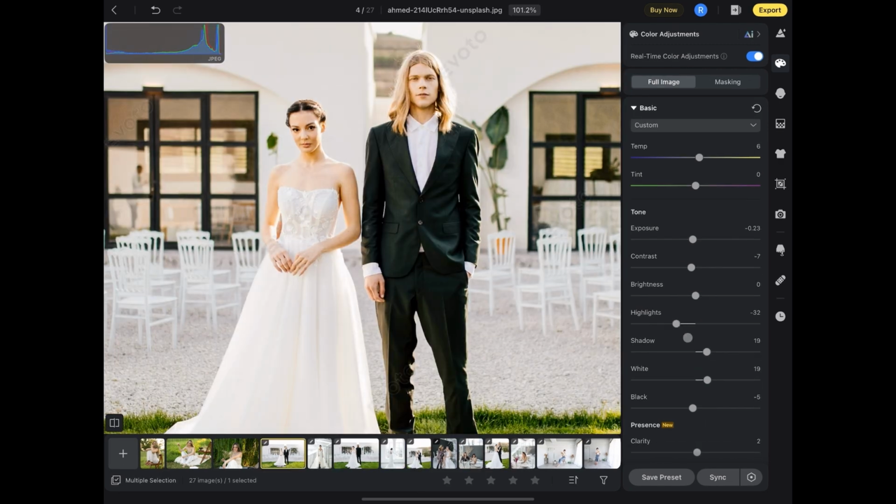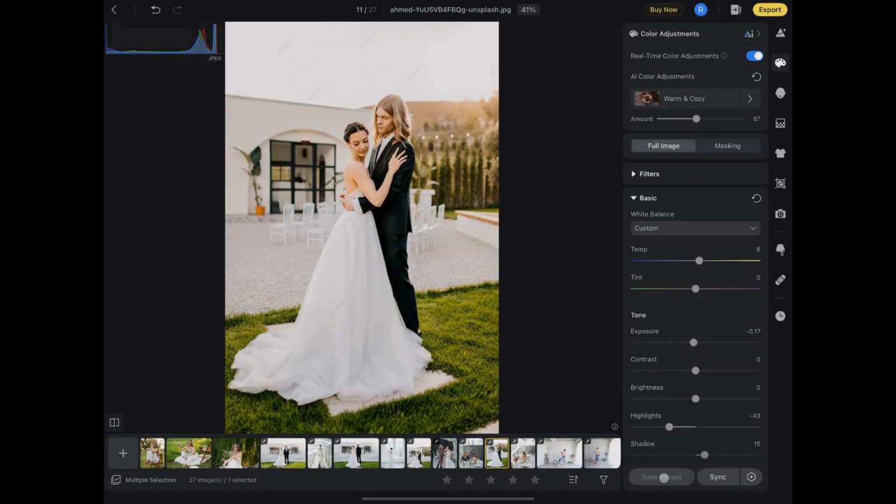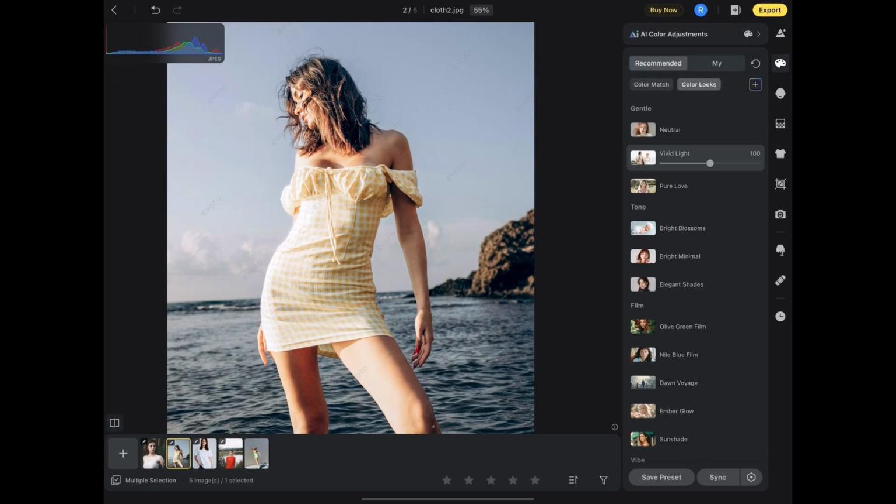If further adjustments are needed, you can easily do so by moving the necessary sliders. Once applied, you can then sync this look across multiple images or save it as a preset for application later. What sets AI Color Looks apart is its intelligent processing. The AI evaluates each photo's lighting, tone, and subject to make tailored color enhancements that preserve your image's natural character.